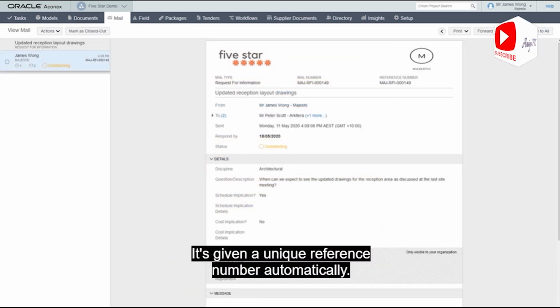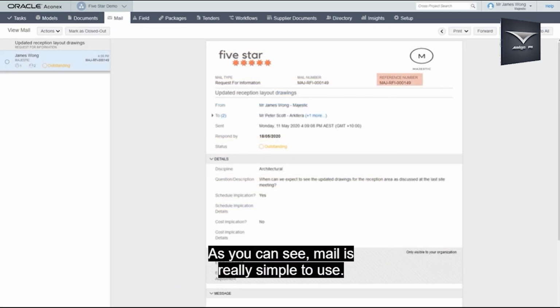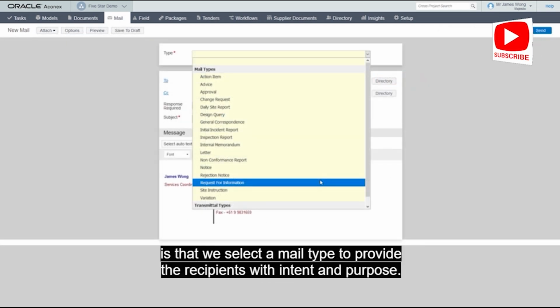It's given a unique reference number automatically. As you can see, mail is really simple to use, but the key difference from regular email is that we select a mail type to provide the recipients with intent and purpose.